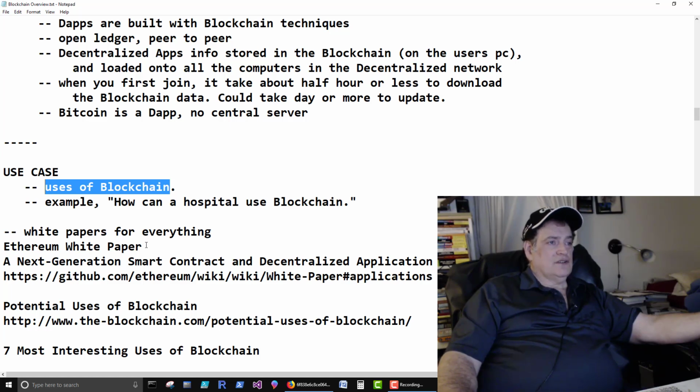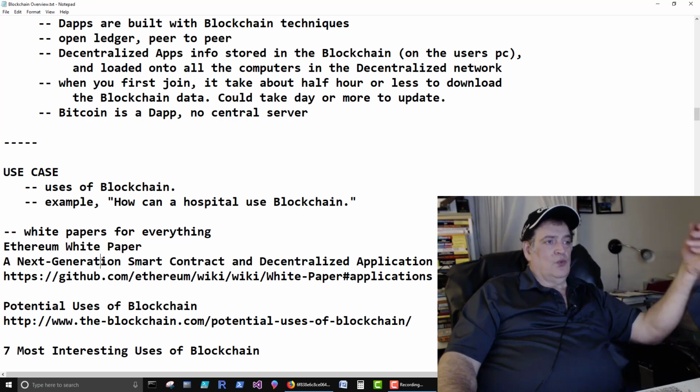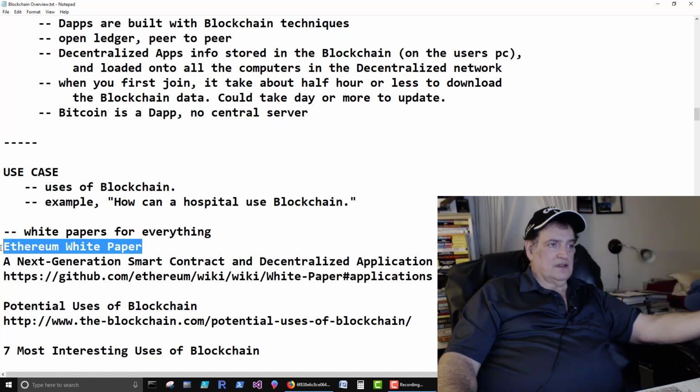I said earlier, there's like 1,000 different cryptocurrencies now. Bitcoin, Ethereum, Ripple, Dash, those are all cryptocurrencies. And when they create a new cryptocurrency, they have to create a paper. A white paper is just like a Word file, 10 pages or so, that explains what they're doing.